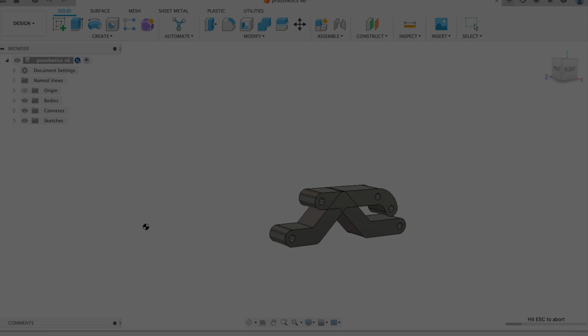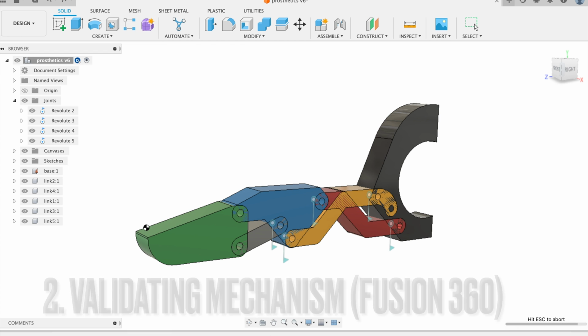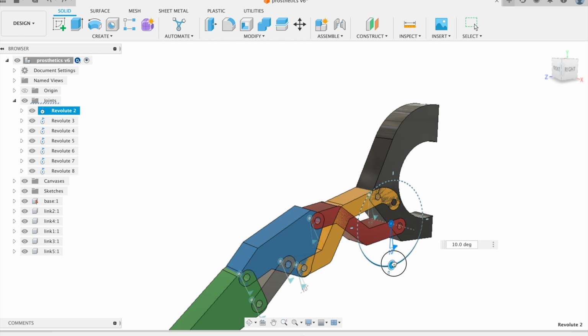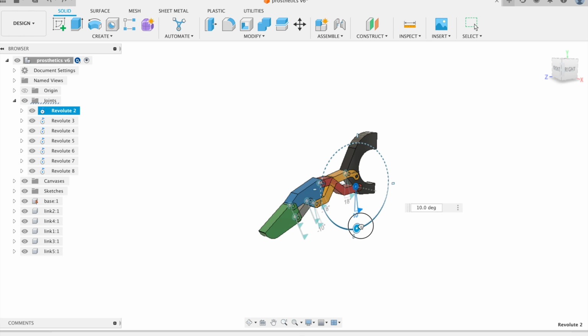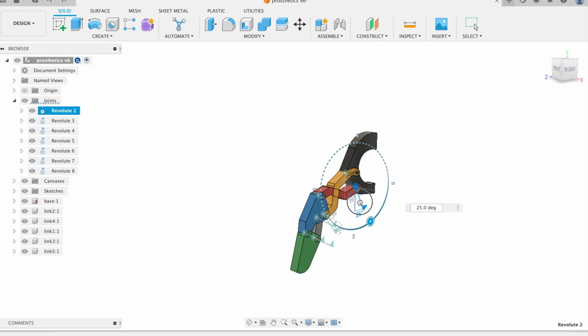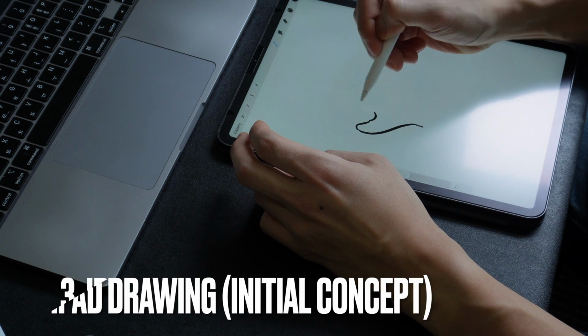After that, even though it's an initial concept generation stage, I had to make sure that the mechanism of the prosthetic finger part works fine. Using Fusion 360, I was able to check the components will work fine as long as I keep the linkage mechanism as drawn here. Then I moved on to iPad and started to draw the concept in detail.